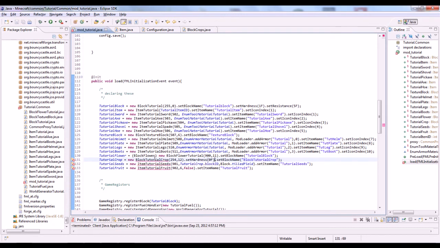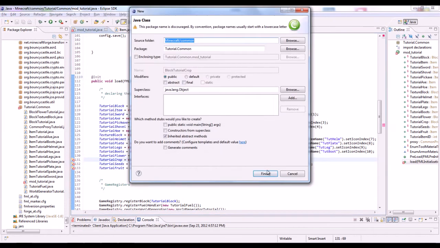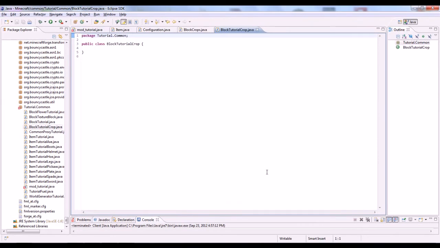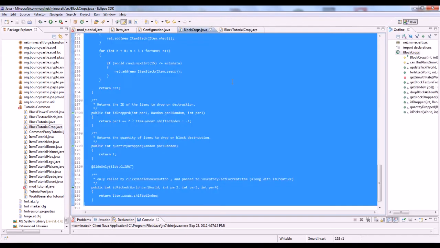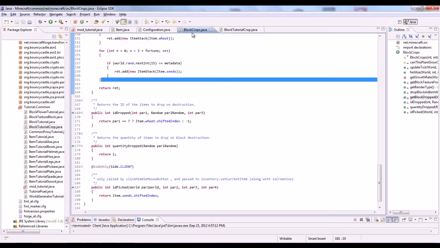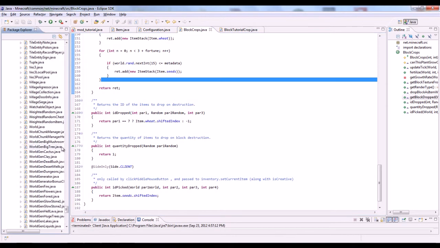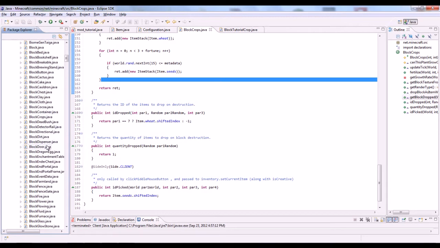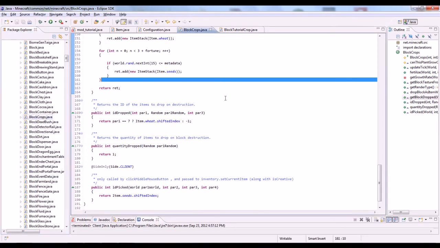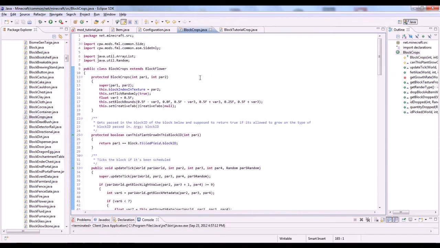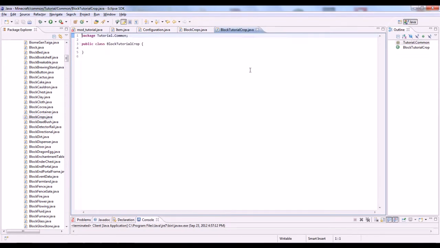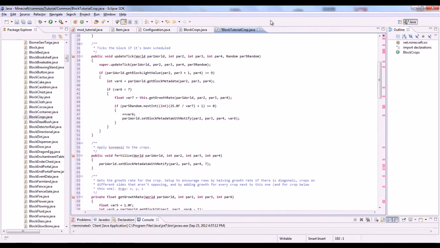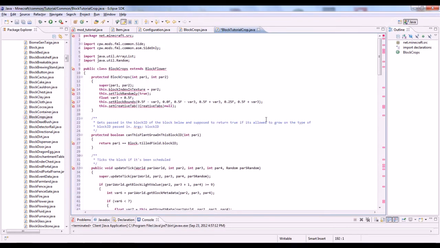Okay, so let's create the class BlockTutorialCrop and click finish. Now you can either do this the easy or the hard way, and I'm gonna do it the easy way. So I'm gonna go to BlockCrops, and I can find that by going up a bit. Let me show that. If I open up Minecraft, common, net.minecraft.crc, and then I open up BlockCrops, drag and drop that in, and I have the crop file from normal Minecraft. If I copy that and drag and drop that in my code, I have a bunch of errors. Now I can easily fix that, so don't worry.